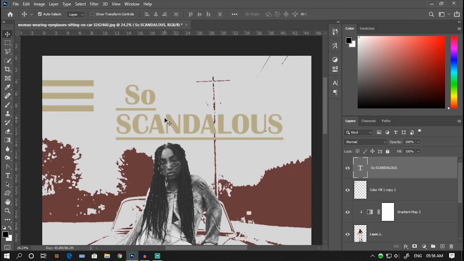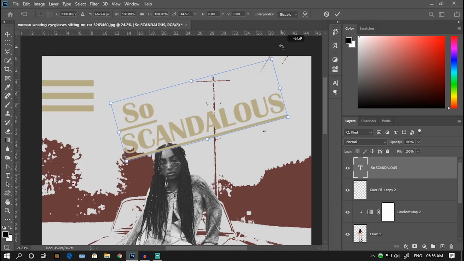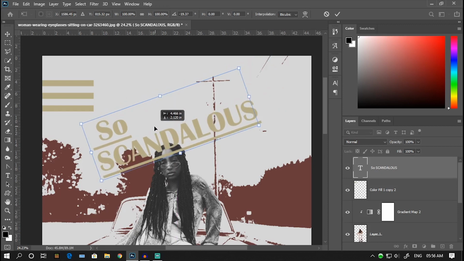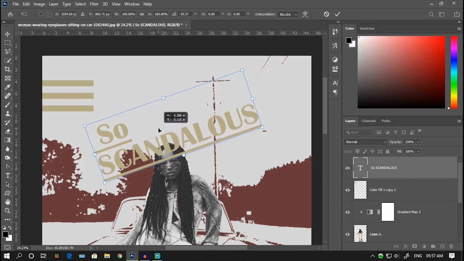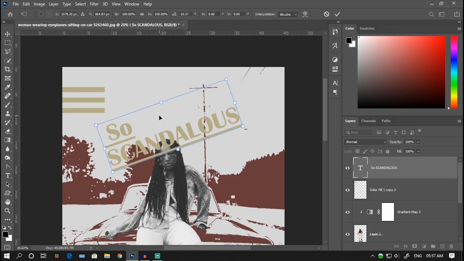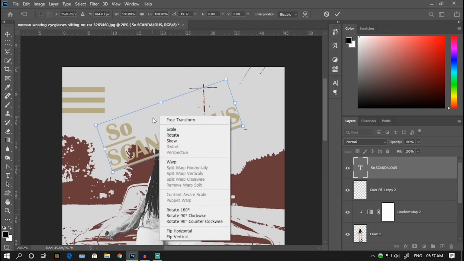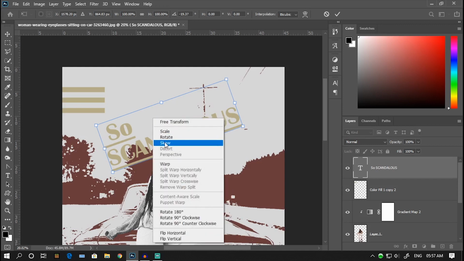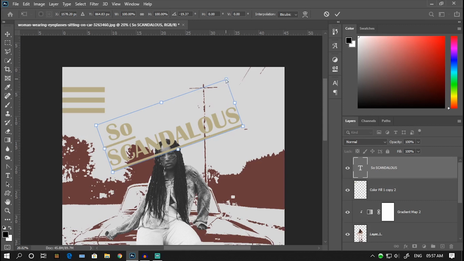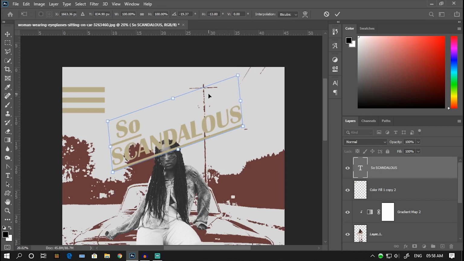Now I will use transformation controls to rotate it a bit. To do that, press Ctrl plus T and you can rotate it this way. Well, that looks fine to me. I'm gonna drag it right over her head. Now while the transformation controls are active, right click on the text and select skew. Now drag this top corner knob to the right. Looks great. Press return to accept the changes, or you can just click here.